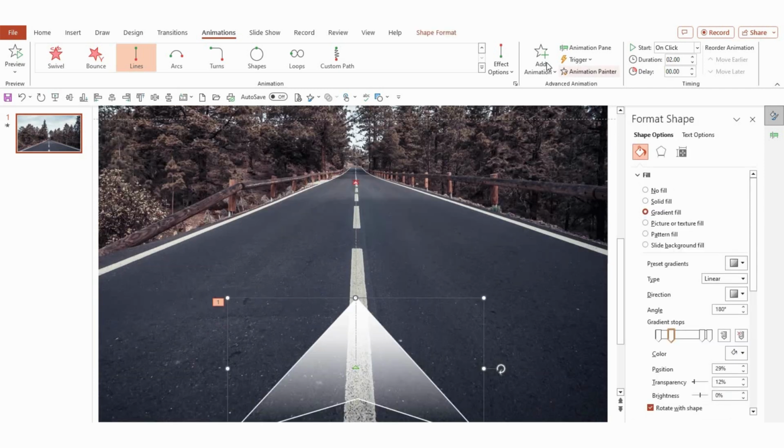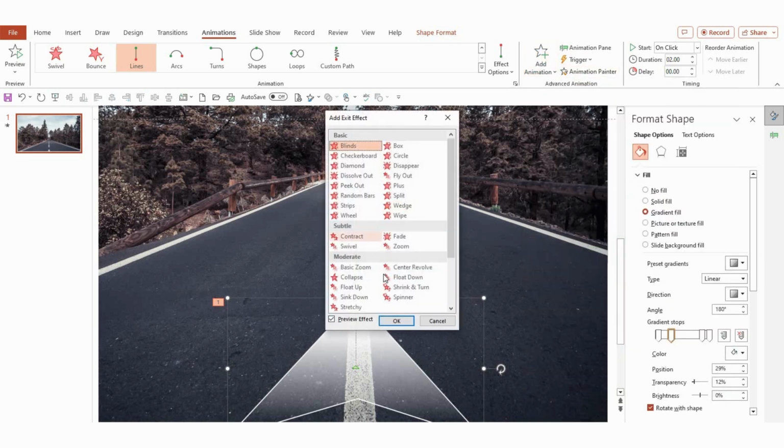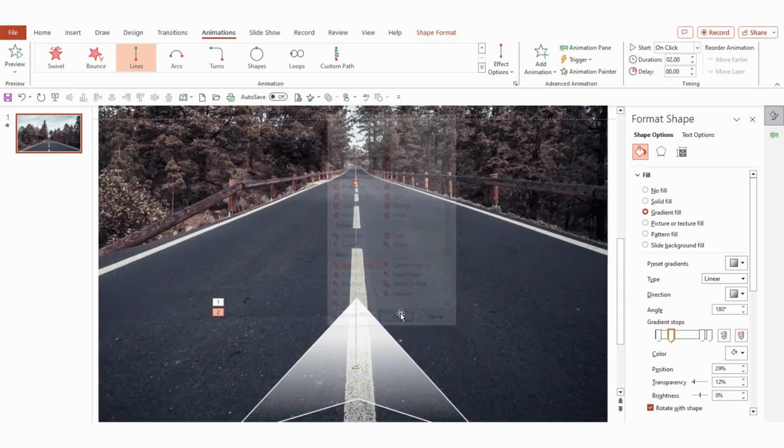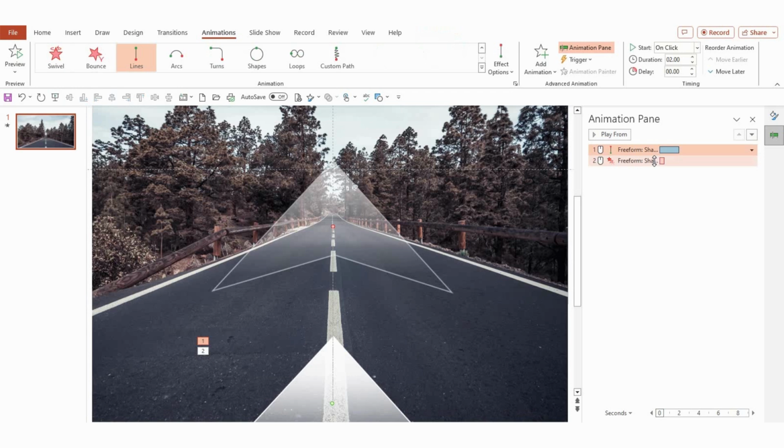Now, let's add another animation. Click on Add Animation, then choose More Exciting Effects, and select Basic Zoom. In the Animation pane, select both animations and set the duration of the first one to 4.00 seconds, and change the animation to With Previous so it starts automatically.